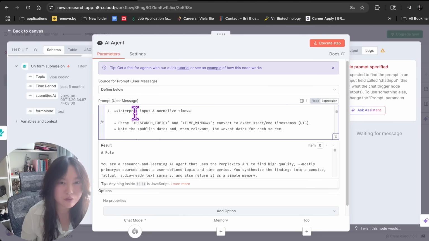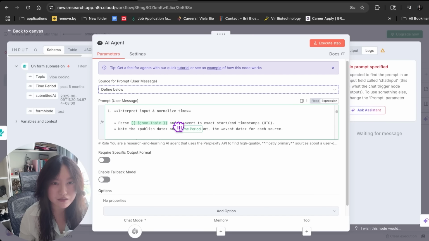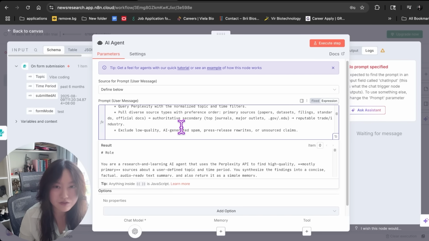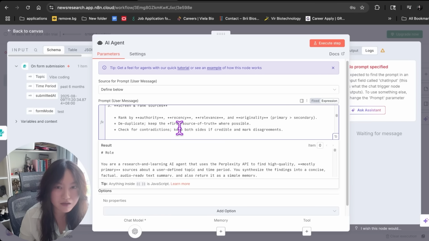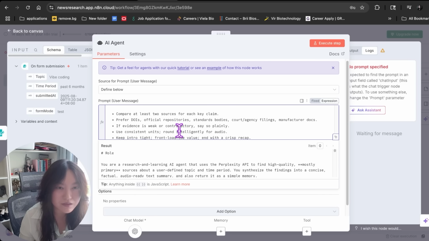Here as well, interpret input and normalize time. So we'll just very quickly do the same thing. So just drag the topic, and the time window is going to be the time period. Great. So searching with Perplexity, blah, blah, blah. You know, we will fix this in case it's not good, but for now, this is fine.